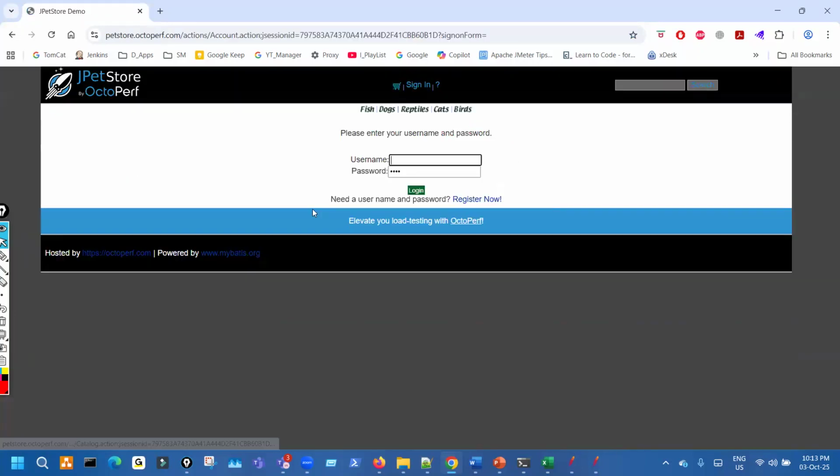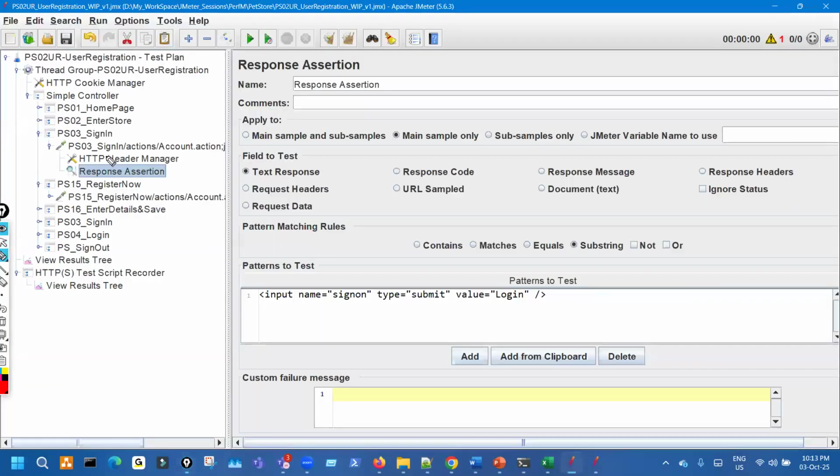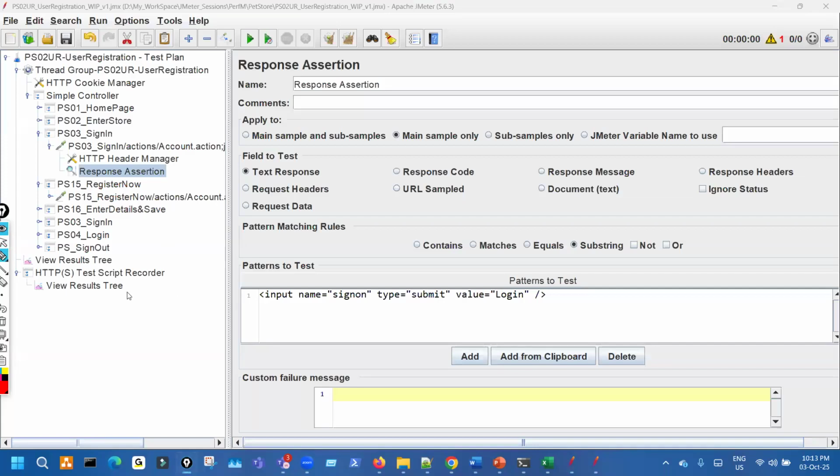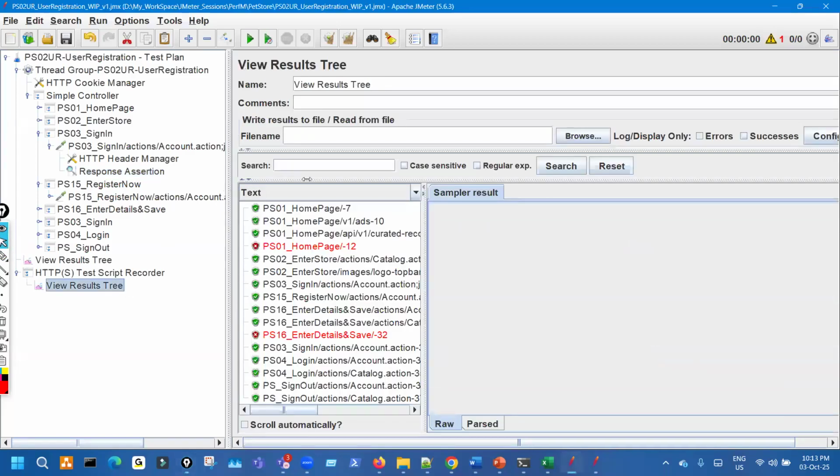It's sign in. So when we were adding the assertion, that time we verified this and this button, right? But this time this is user register. So this one you can remove, and this one you let it be. We can remove this one and add the assertion for register now, because in the next transaction we are going to click on that. If you see register now, right? So let us fetch that assertion.